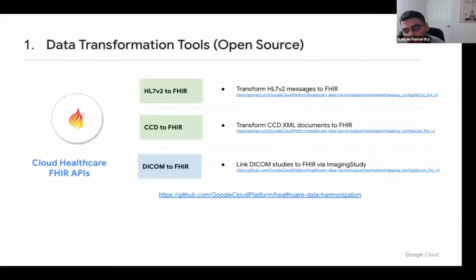We've also had a DICOM to FHIR connector for about 9 months now, and we talked about it at last DevDays. This is about connecting DICOM studies through the ImagingStudy resource into FHIR. Many of our customers are thinking about connecting the clinical data with imaging data, and find value from this connector. So you can go take a look at all of these at our GitHub link.